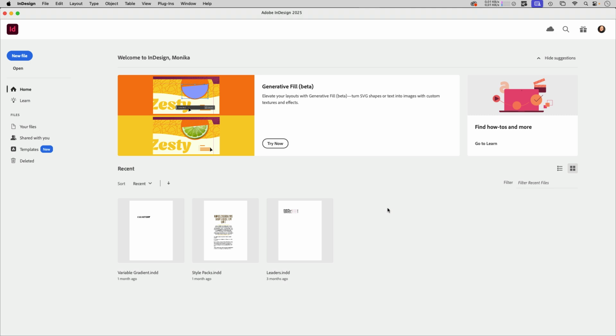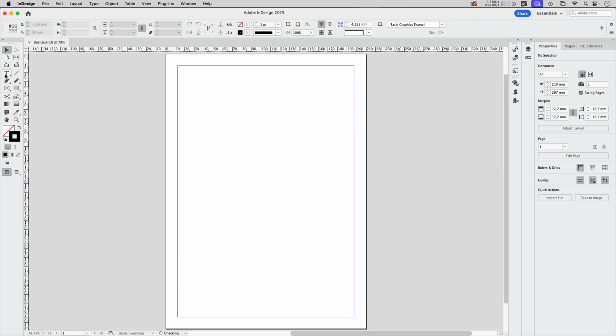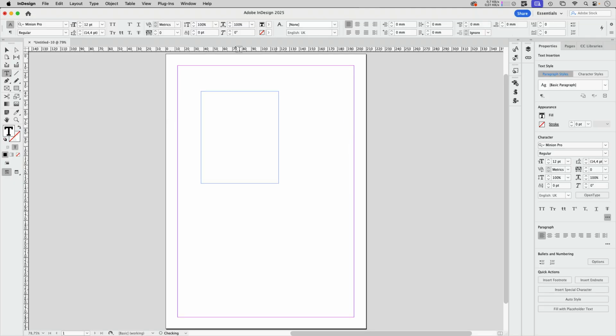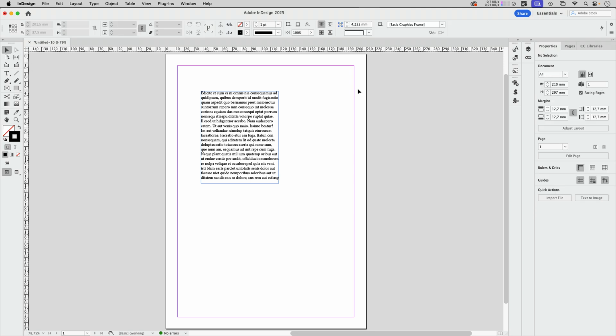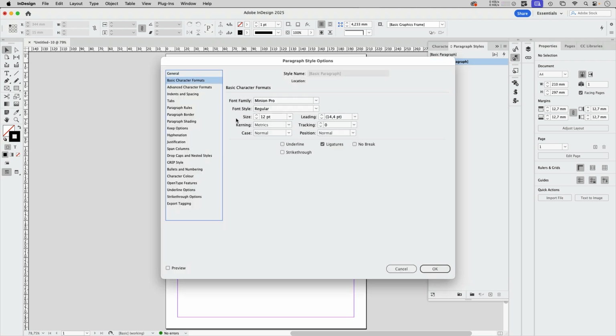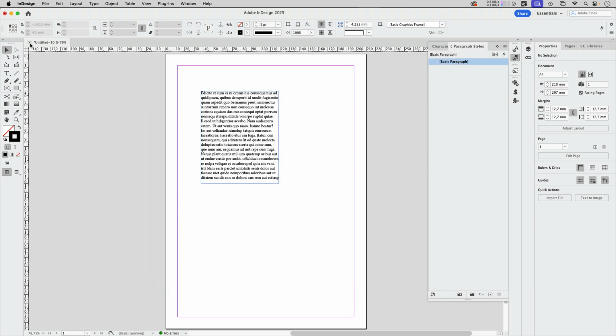Let's create a new file in InDesign, and in there I'm going to create a new frame and then fill it with placeholder text. And you see we've got Minion Pro. That is set up as the default font, and it is set up in the paragraph styles. So in the paragraph style window, there's the basic paragraph, and I can double click that, and you see it is set up here. You can edit that. You cannot delete the basic paragraph style, but you can edit it. Let's cancel that.